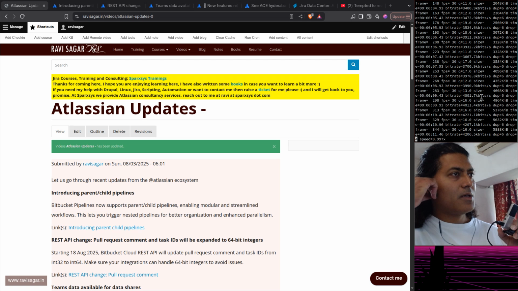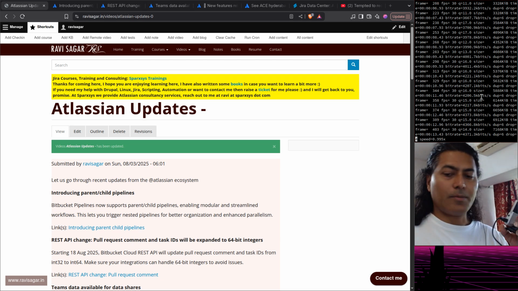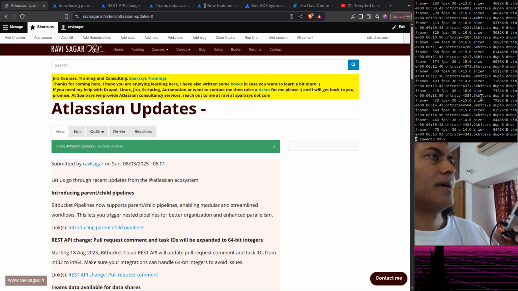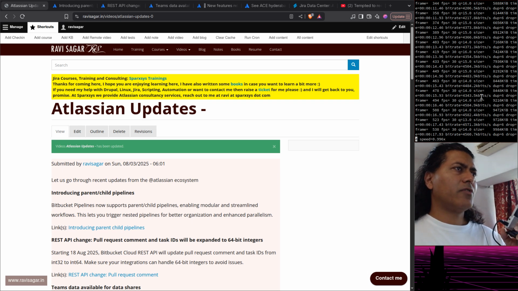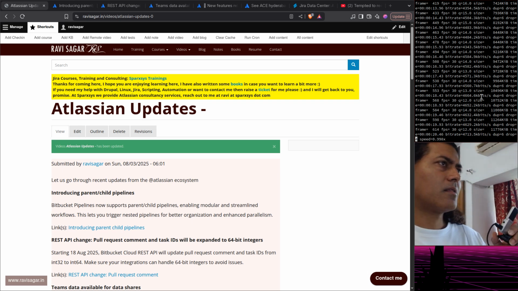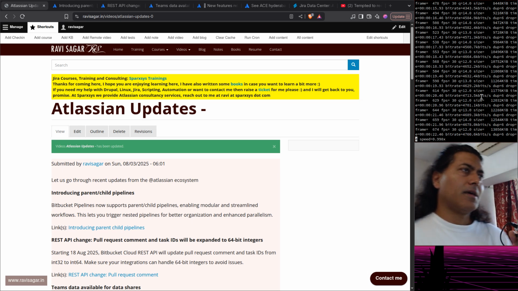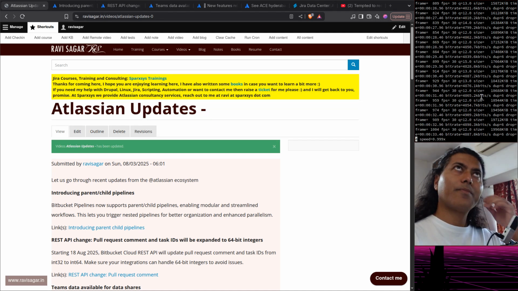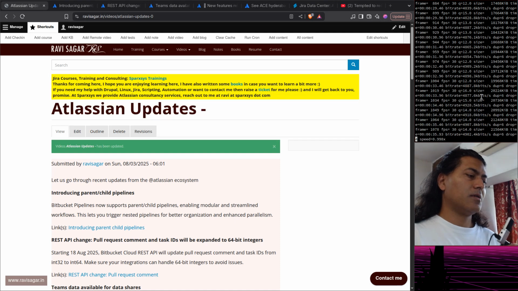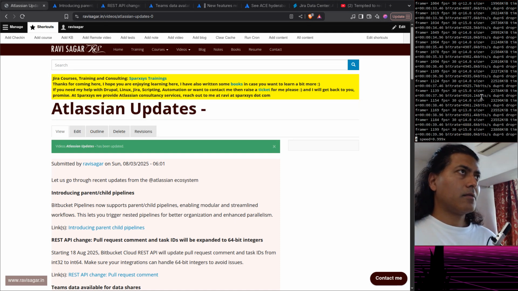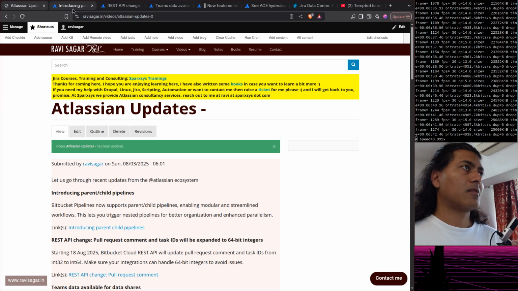Hello everyone. So let us go through some of the updates from the Atlassian ecosystem, and this week we have some interesting updates. I wanted to talk about updates related to Bitbucket because recently I've been trying to use and learn more about the changes in Bitbucket. Okay, so the first update is about the pipelines.